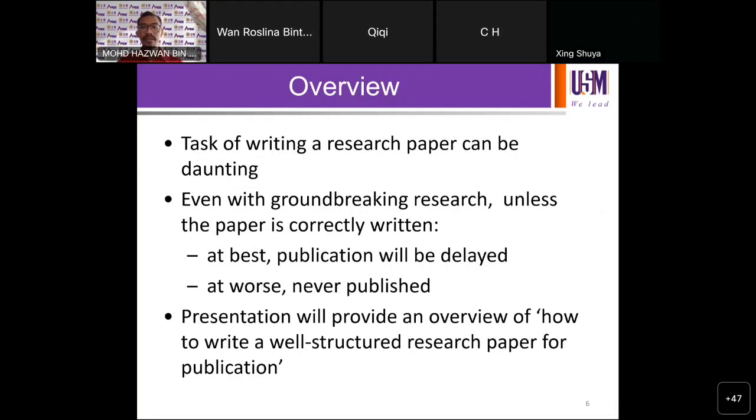So the task of writing a research article can be daunting, even with groundbreaking research, unless the paper is correctly written. At best, it will be published, but maybe with some delay. At worst, it will never be published. So, as I said, when we do research, it is always important to disseminate knowledge. That is why the purpose of attending a workshop or seminar is to acquire that kind of knowledge, and that will equip you to prepare your manuscript.